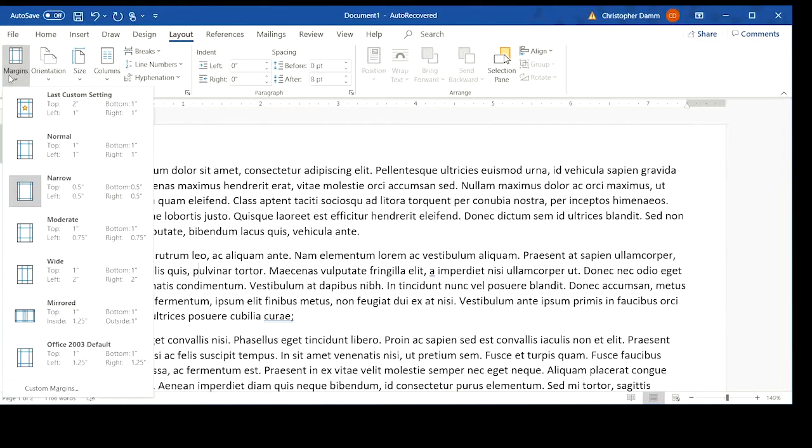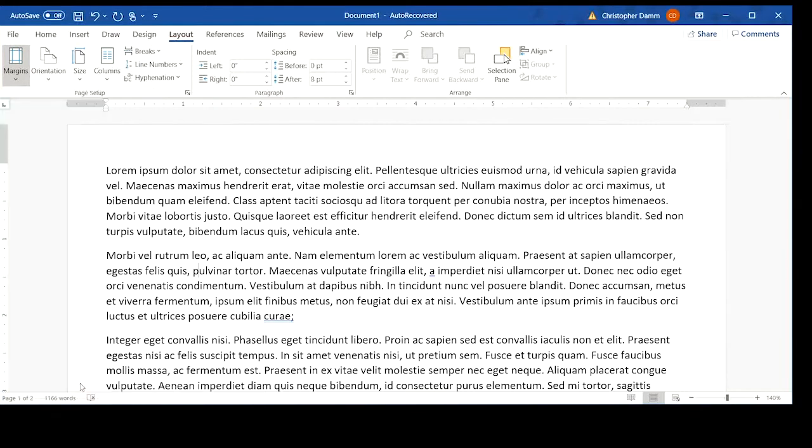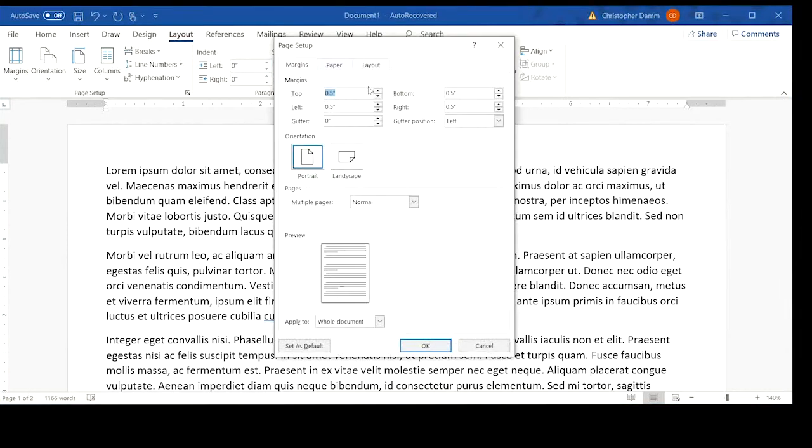If I wanted to do something different, say I wanted kind of a normal margin, which is 1 inch on each side, I can go to the custom margins and change my margins manually, except for the left margin, which I wanted to be bigger. You can then continue to increase that left margin.